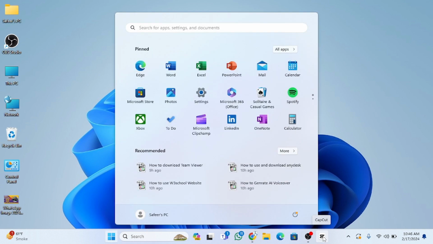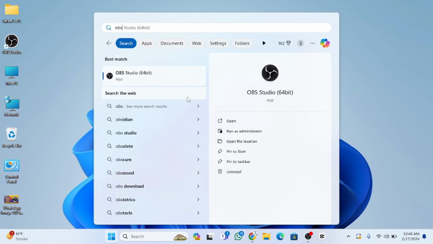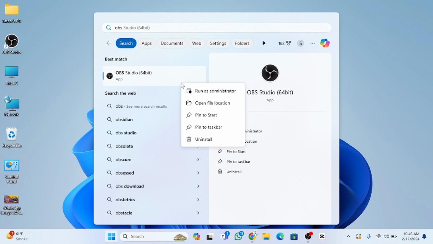So after that, if you want to add any other software, for example, I want to add OBS, and now as you can see, here's OBS. Now I'm going to right click on it. After right clicking on it, as you can see, here are the two options, pin to start or pin to taskbar. It's up to you.